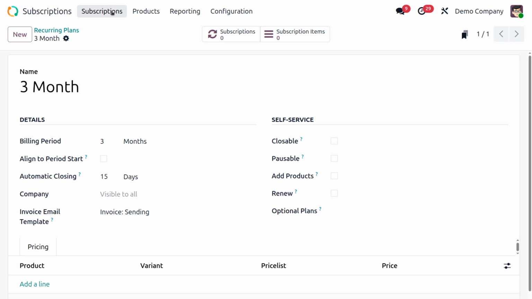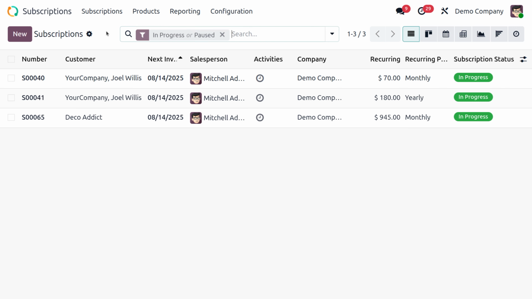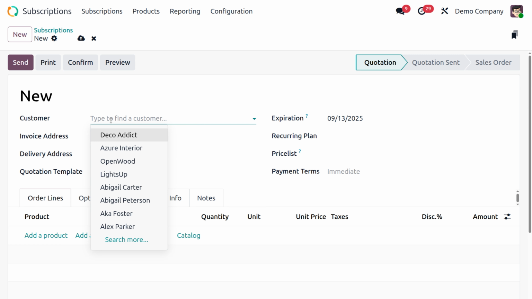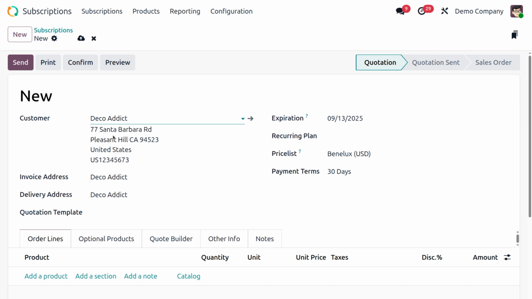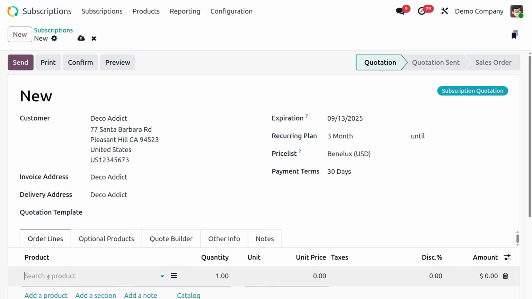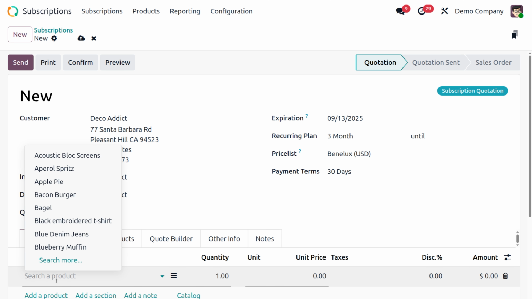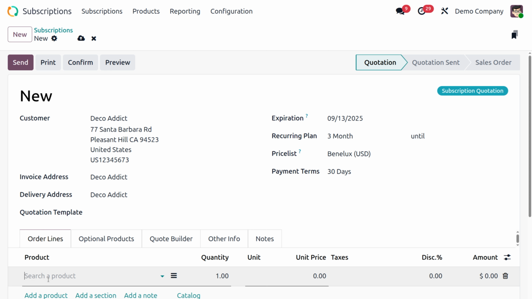All right, so I'm done with that, and let's move to the subscription side and create a new quotation. For that, I've opened it here and let's specify my customer name. Once I'm done with that, there we have the recurring plan option. Once you click it, there we have our newly created recurring plan. So I can choose my recurring plan. All right, and I can add my product. Here I'm going to add a subscription product, which is the camera service.